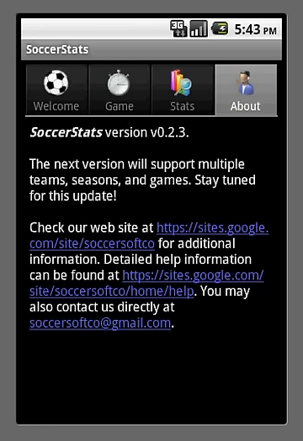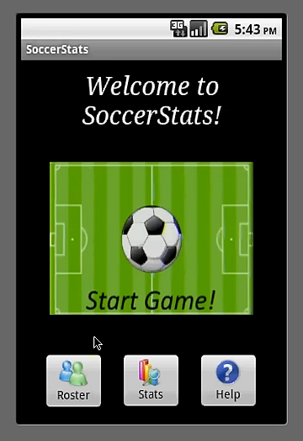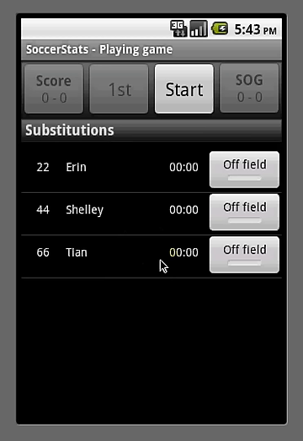and finally the About tab gives you some information about the application and how to reach the developer. And finally, if you click on the Start Game button, you can see that will bring up the gameplay page, and this is where you control all the events that happen during a game.